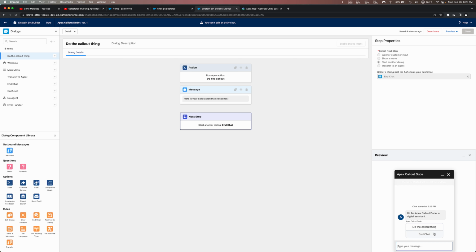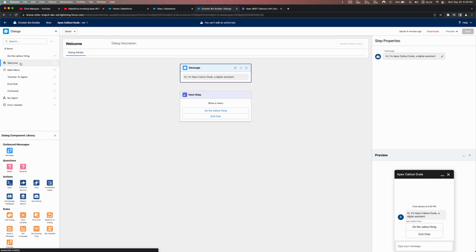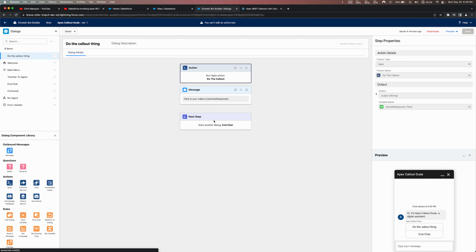We can either do the callout or we can end the chat. Again, just to kind of go through how this is working. This is the welcome menu flow, or I'm not sure what to call this, dialogues perhaps. So you see right here, this is the message, then it shows the menu. If we click on end chat, it's going to just end the chat. If we click on do the callout thing, then our do the callout thing is going to fire right here.